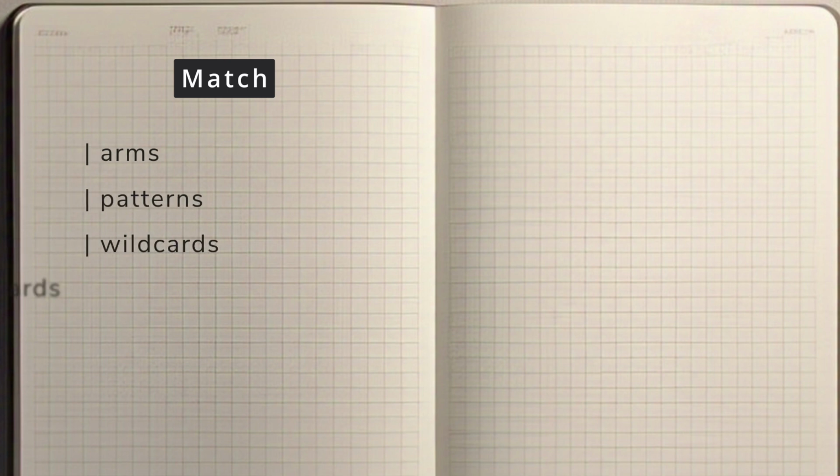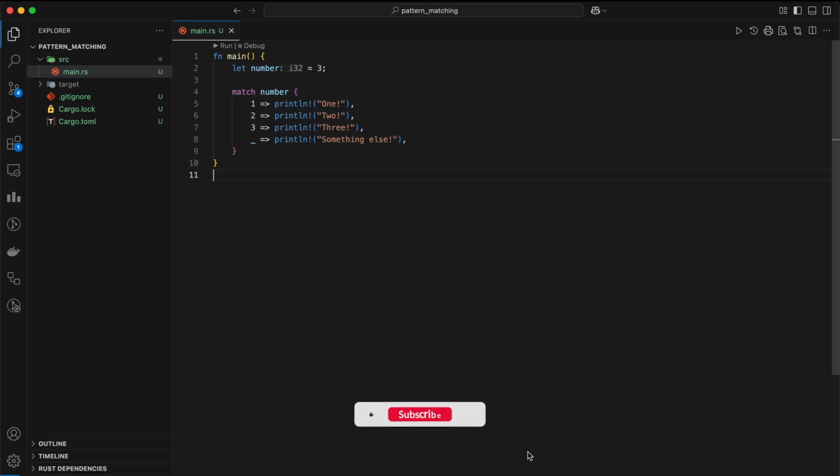So buckle up, we're going to deep dive into match, explore its arms, patterns, wildcards, and even match guards, all with live code examples. Let's go. All right, let's begin with the basics. The match expression allows us to compare a value against a series of patterns and execute code based on which pattern matches. This is a simple example of matching a number.